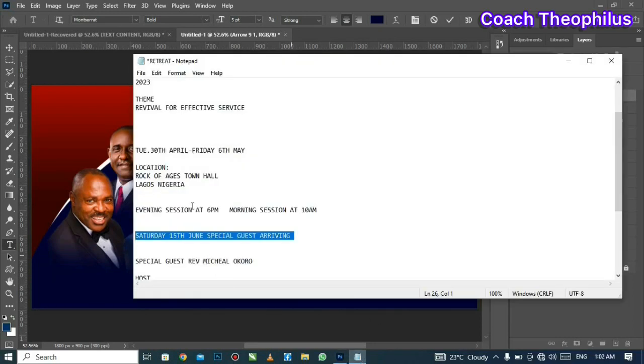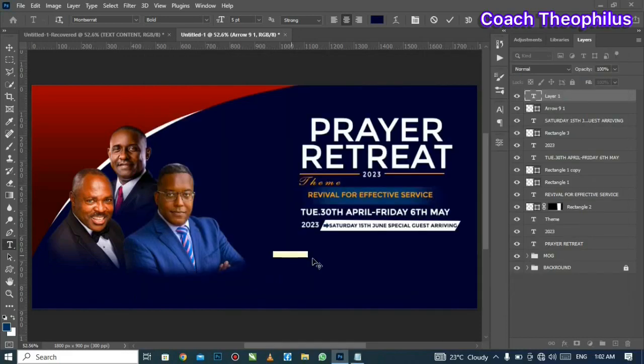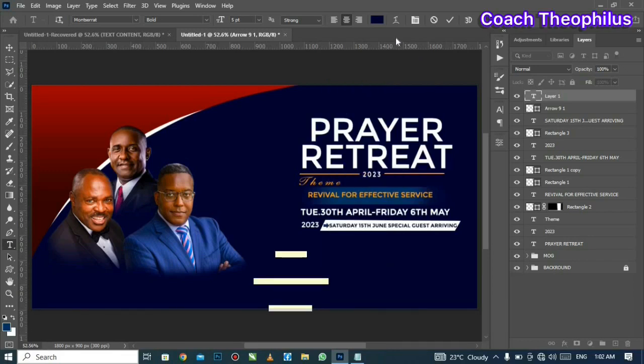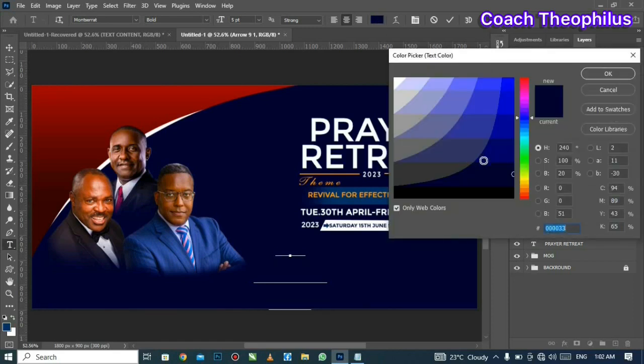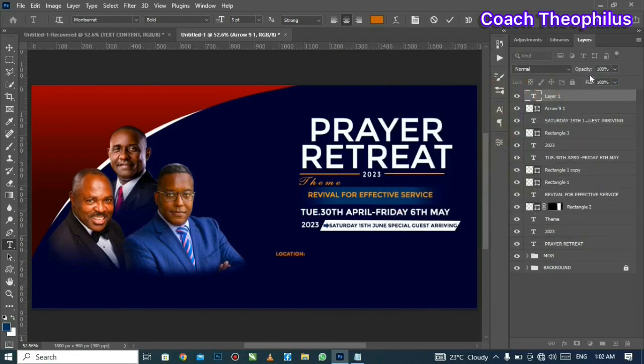Okay guys, then I'm going to take the text type 2 again, and come into my notepad, right click and copy it, come back to Photoshop and paste it here, and select all. I am going to select the location here and highlight the location, picking a color from this one here, and I'm going to reduce the point size just like this. After that, I'll commit it.